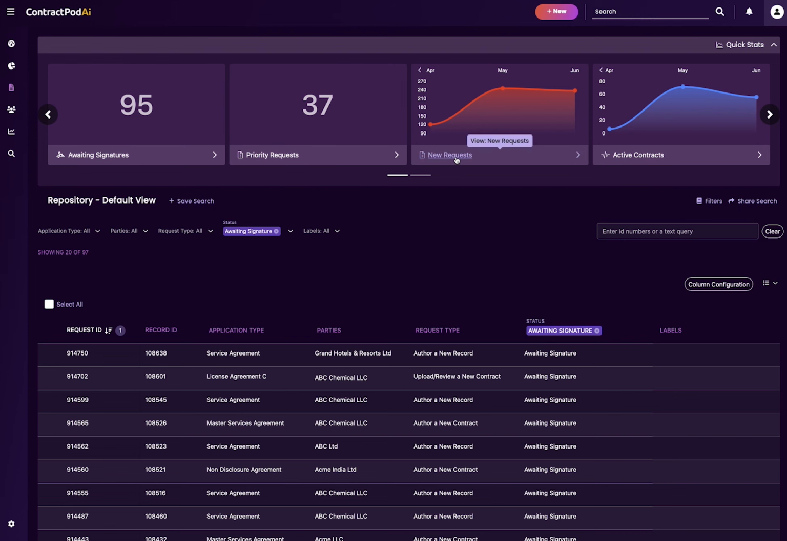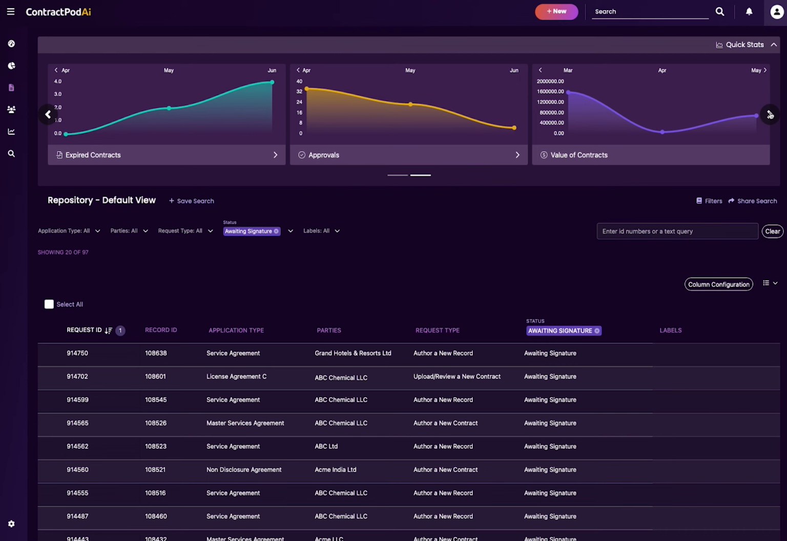The next set of tiles are historic trend charts that show 3 months of data. The first tile is new requests by month, showing you the number of new requests by the month in which they were made. The next tile is active contracts and shows active contract status by month. Clicking the arrow, you see the next set of graphs, contracts that have expired, approvals, and the value of contracts by month. You can change the date range by clicking here.